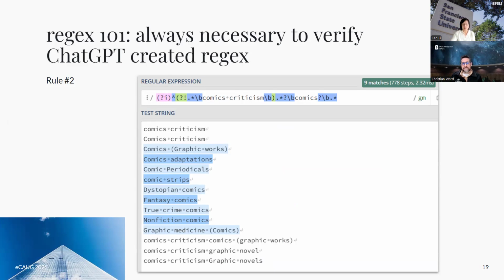How to use this is you put the regex in the top box and then put the data you want to test with in the box below, and whatever matches will be highlighted. So the second rule here clearly shows that all forms of comics are matched because they're highlighted. What's not highlighted are those phrases that include comics criticism.